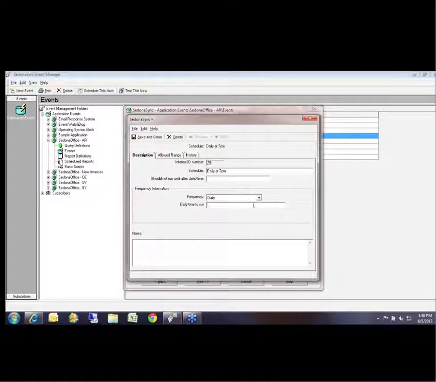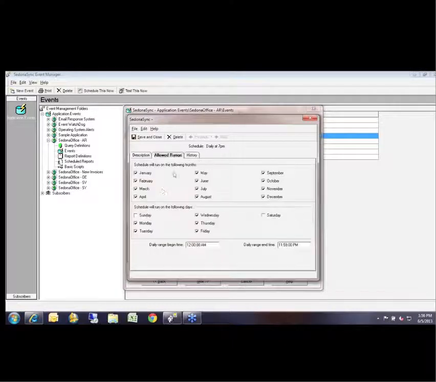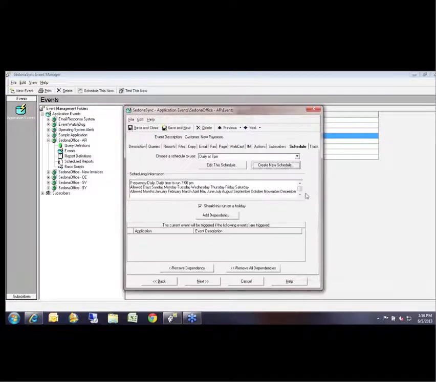You can pick the time of day to run, 7 p.m., and I'm just typing that in. And if you want to include this to run on Saturday and Sunday, you can. You don't have to, but you can include those. So I'm going to save and close the schedule.